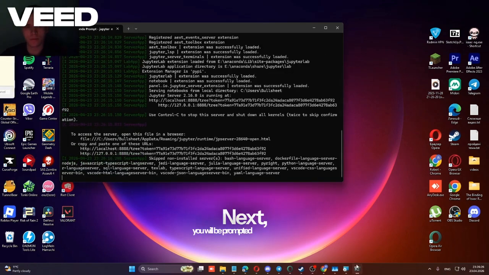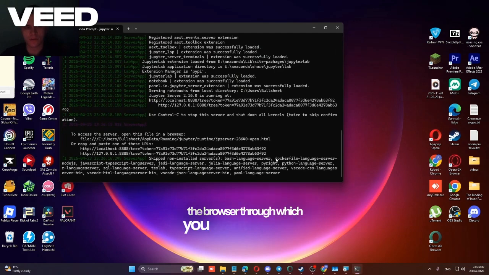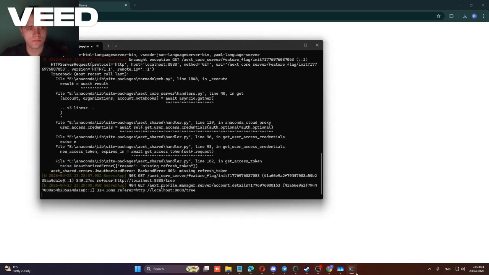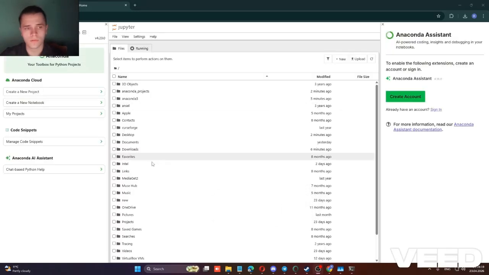Next, you will be prompted, or it will be automatically selected, respectively, the browser through which you want to log in. Jupyter will immediately open with the main page if it loads, of course. Here it is loaded. That's it.